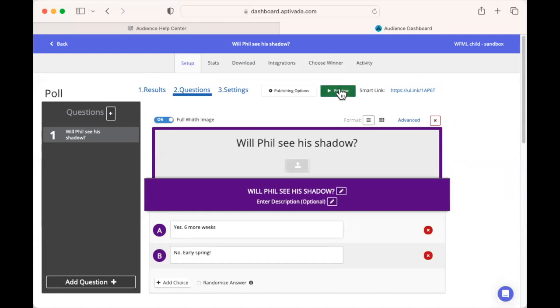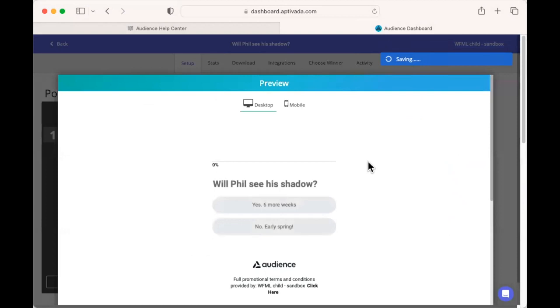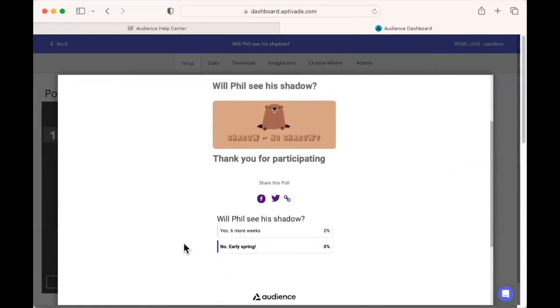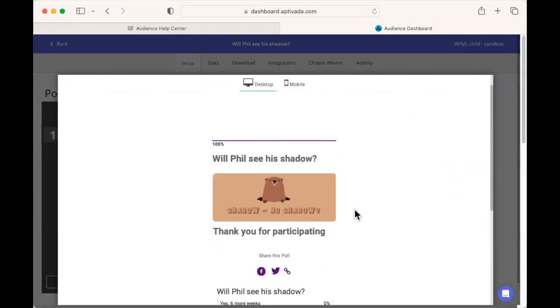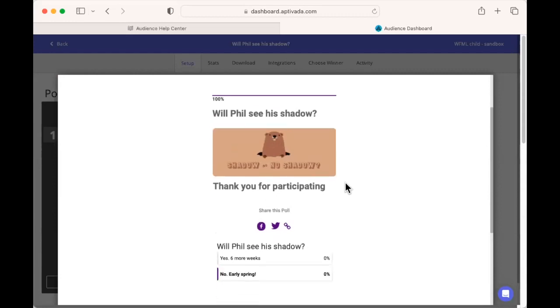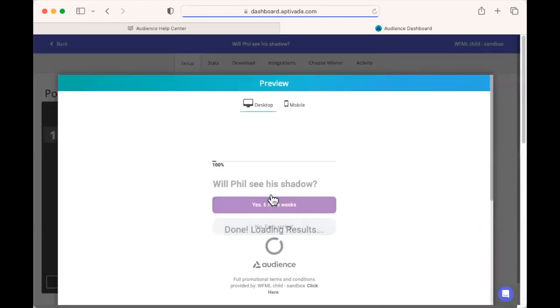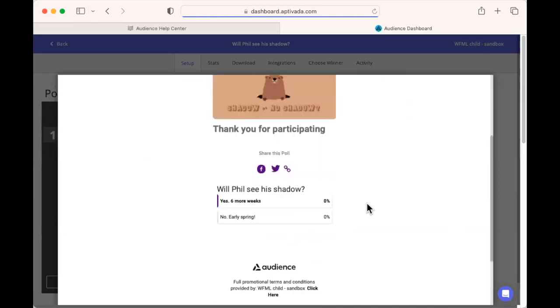Now that we've got some questions in there, let's take another look and just see how it's developing. Okay, so we get to see now that the questions are there, what this is going to look like on the front end. Yes, 6 more weeks, no early spring. And let's hit that. So now we're going to pop up and we'll see that the results have popped up. Will he see a shadow? And no. And let me do a refresh here. Take a look at that again. We'll go yes this time, so you can see how the action progresses.